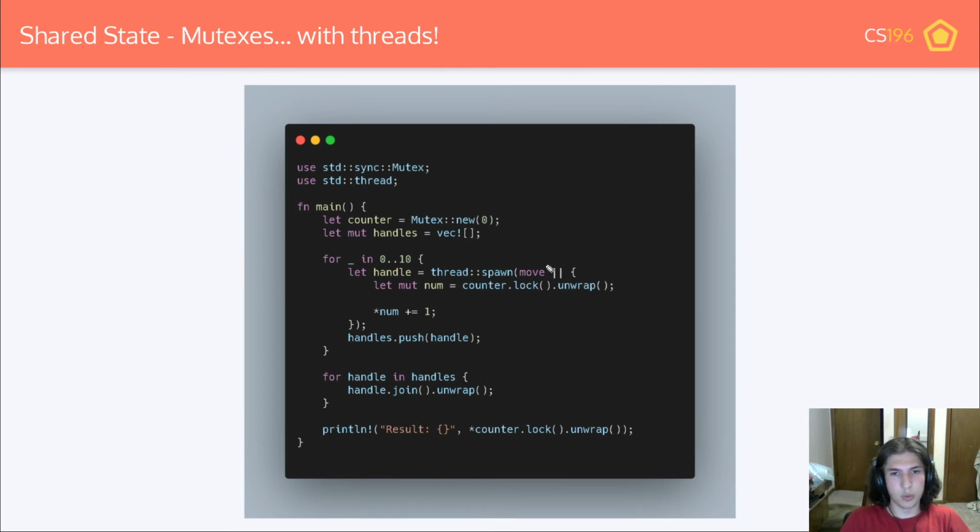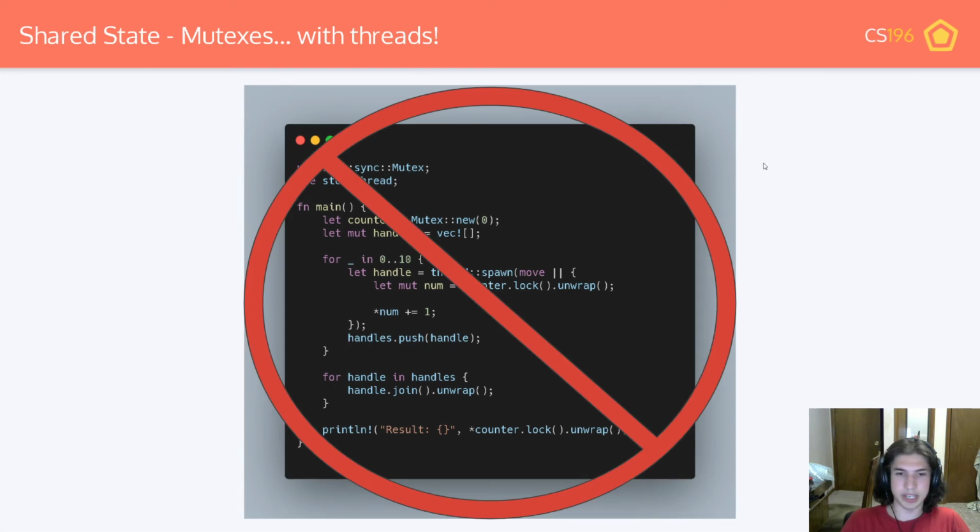And of course, this code wouldn't work. We're using this move keyword, and this is a little bit sneaky. We're moving this counter variable into the thread. But of course, we're spawning 10 threads, and so it would be quite difficult to transfer ownership of the counter to the second thread if we've already given it to the 0th thread, or the first thread, I should say. And so, obviously this example would not work because of that ownership idea.